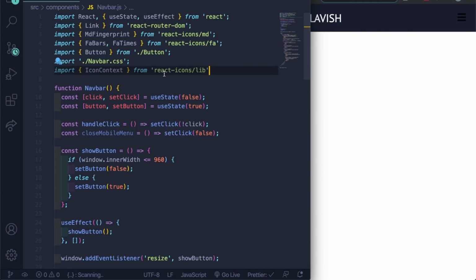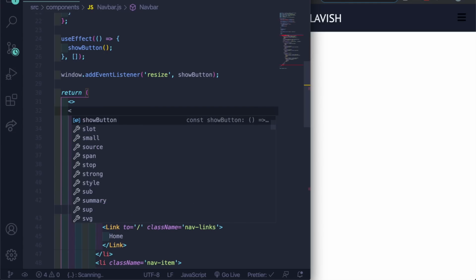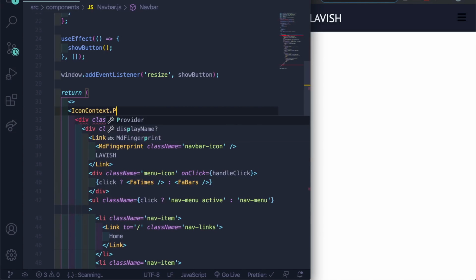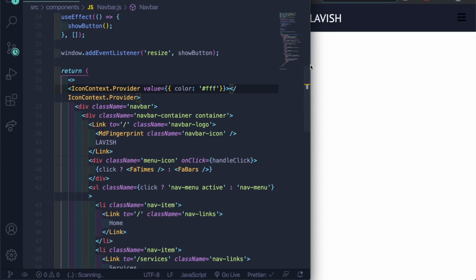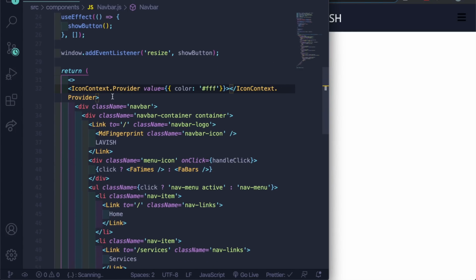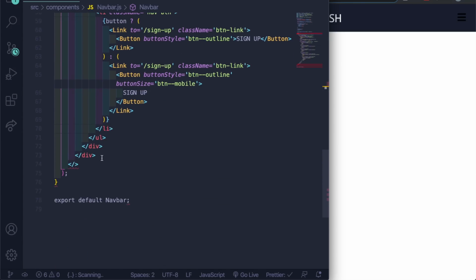Now we have to wrap the entire application with this. So I'm going to go here and say icon context dot provider, set this value equal to double curly braces, color colon, and then FFF for white. Then we need to close this out, and it's going to showcase the closing tag. So Command X this and then drop it all the way to the bottom of your last div and paste it in there.